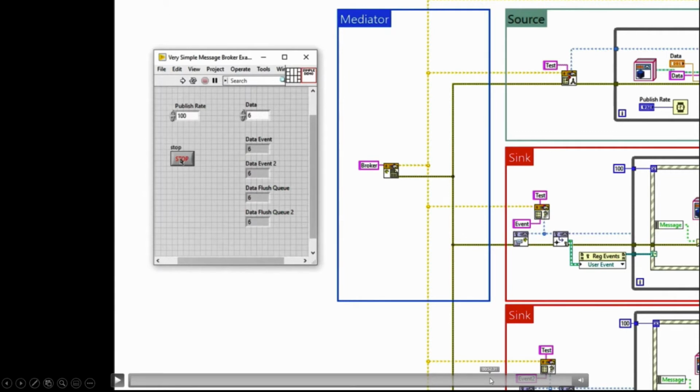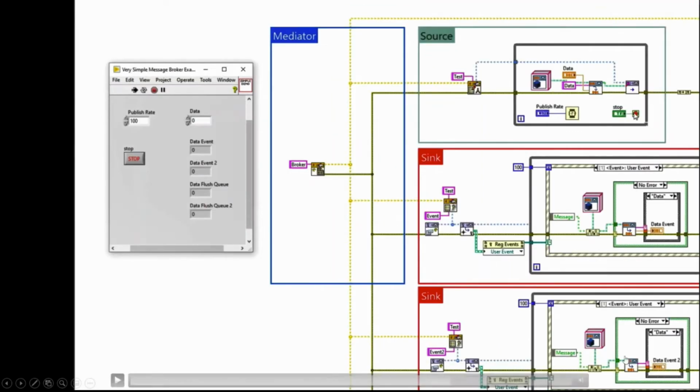So in the example on the left, we simply update the control for the data being published, and we see that all of our recipients receive that data at the same time.